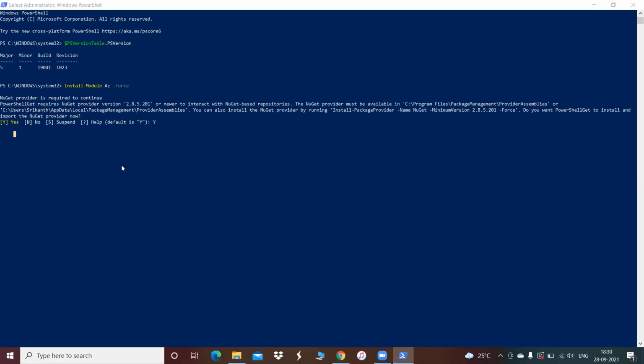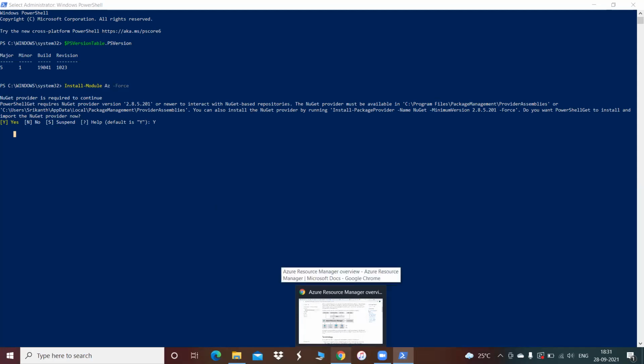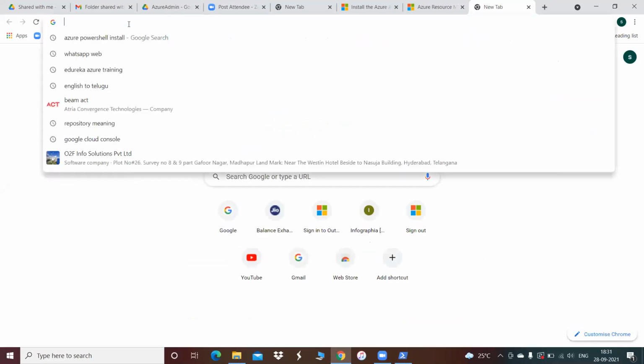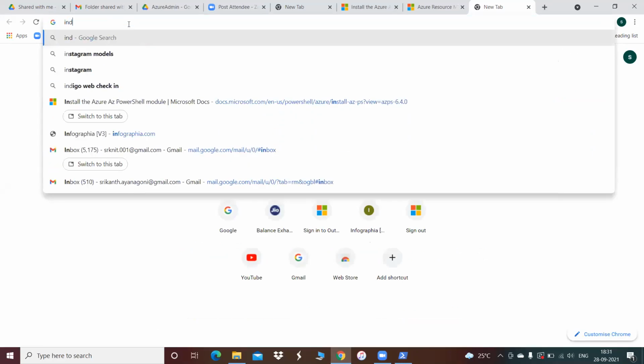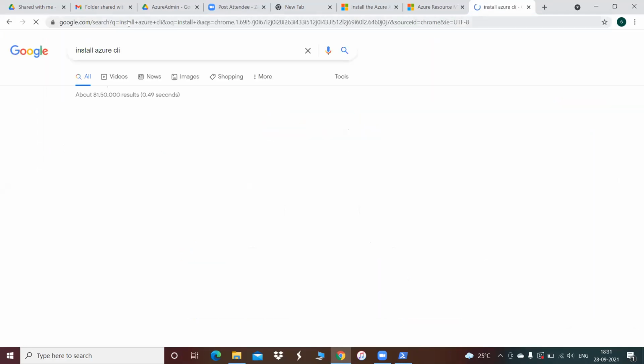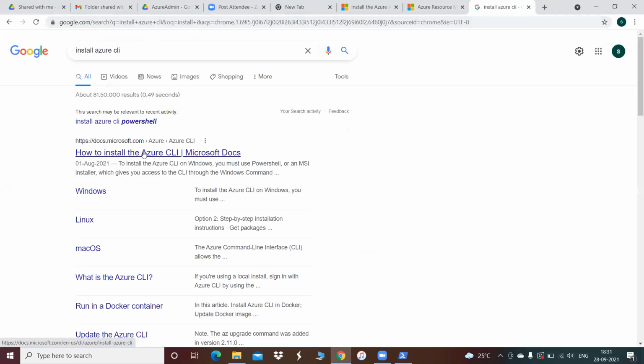Okay, so meanwhile, we'll do one thing. We have seen how to install the AZ modules using PowerShell, right? So we'll see how we will be installing the Azure CLI also, and then how to connect using Azure PowerShell commands. We'll come back here in the meantime. So open a new tab, Srikant, and just type install Azure CLI. And here you could see the first option. Go there.